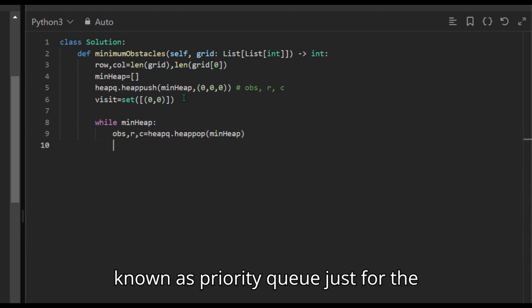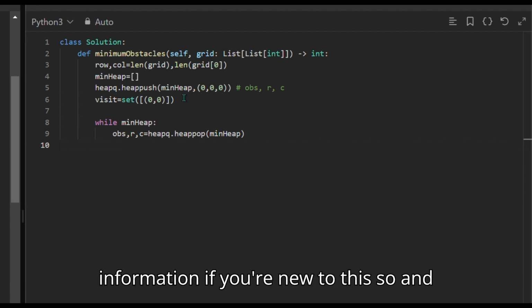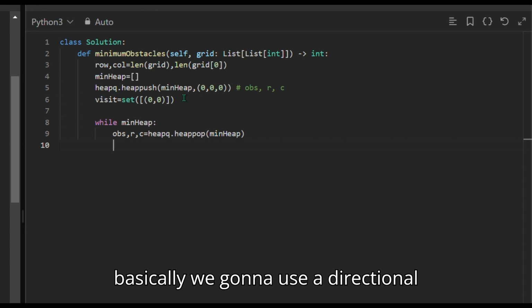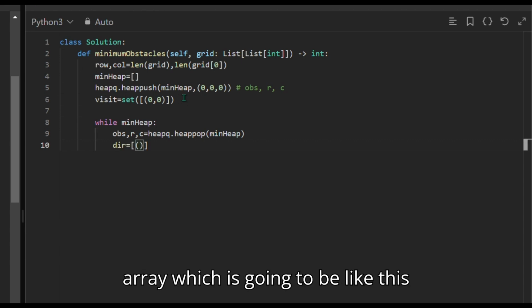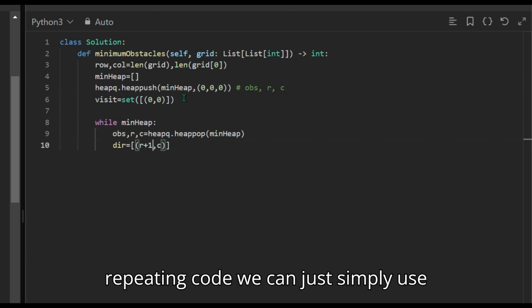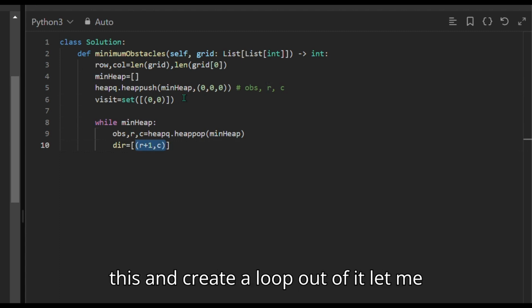The min heap is also known as a priority queue, just for the information if you're new to this. After that, we're going to use a directional array, which is going to be like this. Instead of creating a proper loop and repeating code, we can just simply use this and create a loop out of it. Let me just show you.